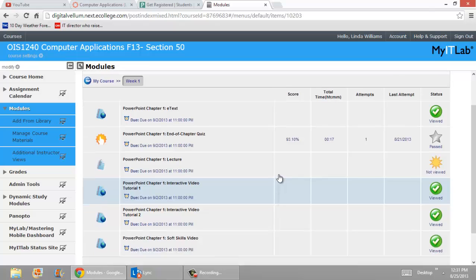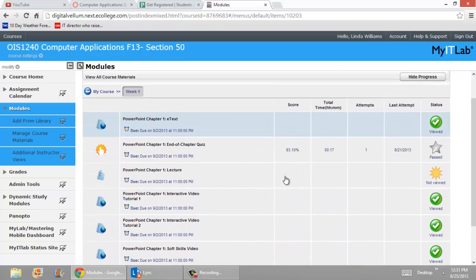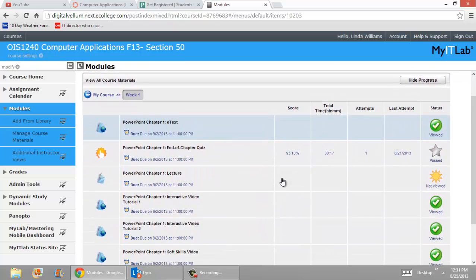So this is what you're going to be going through this week, what you need to have done this week on MyITLab. And next week, we'll just do one on the greater projects, which is something else that you'll be doing.